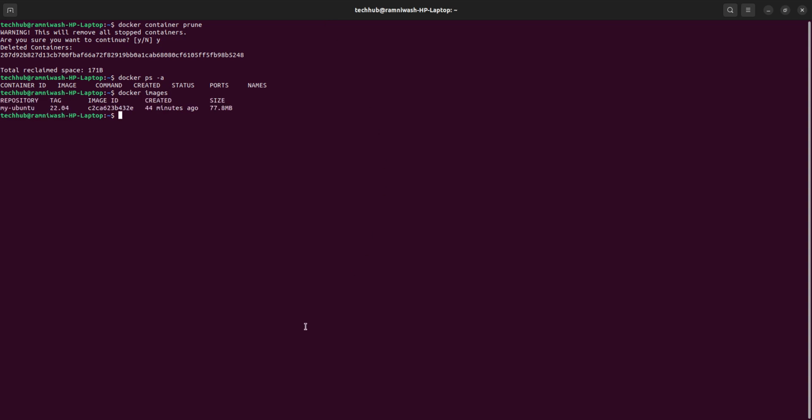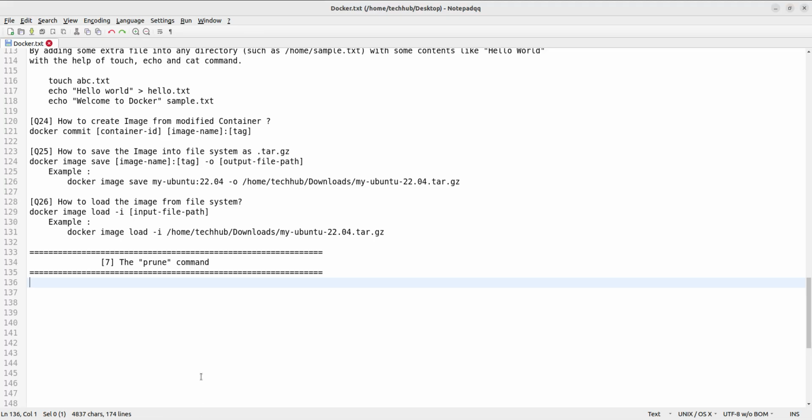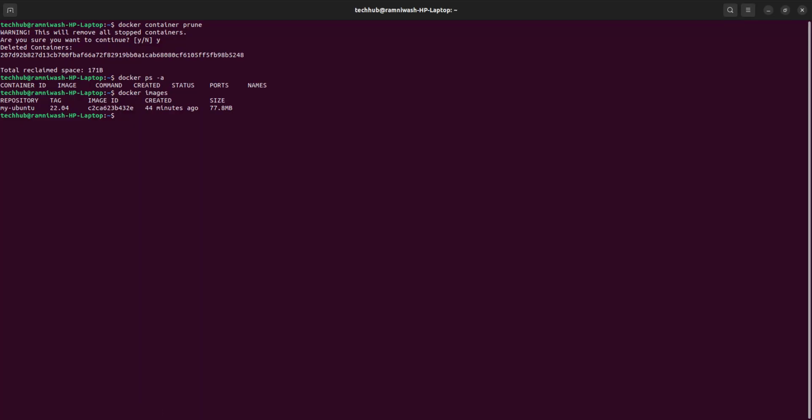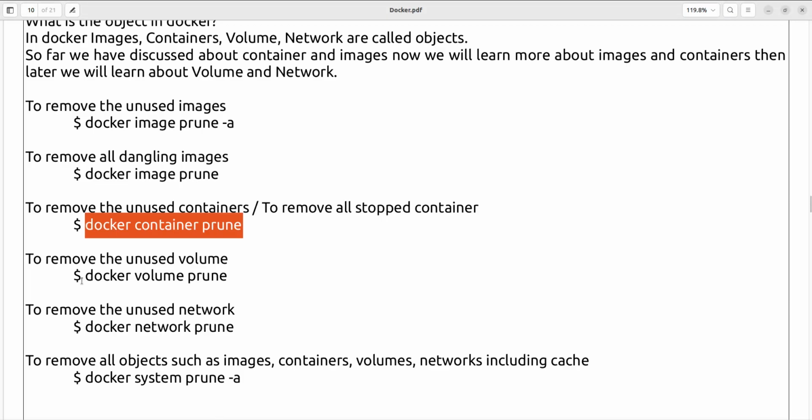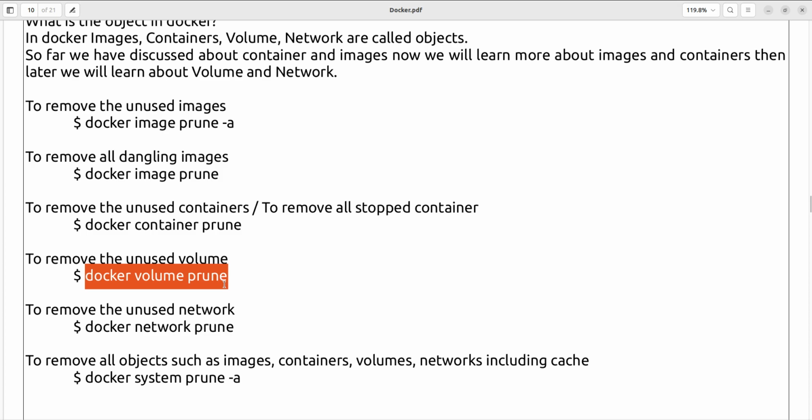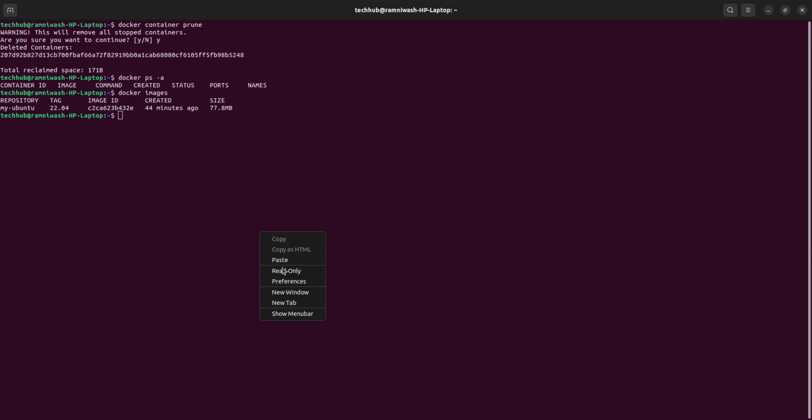Okay, fine. Next, if you want to remove some volume or network related objects, you can do that, but we have not seen anything about networks and volumes yet, so just execute and see. We'll see that in our upcoming sessions.